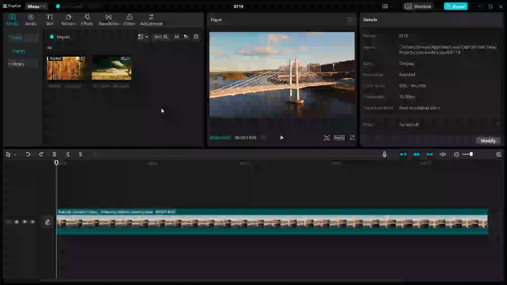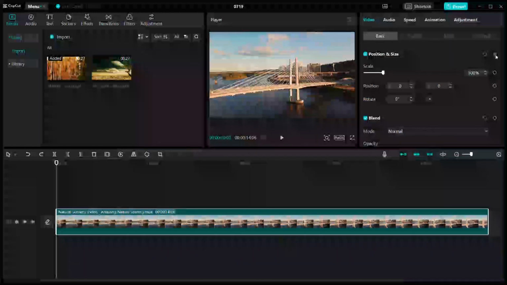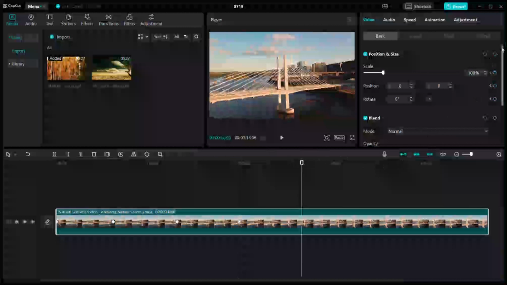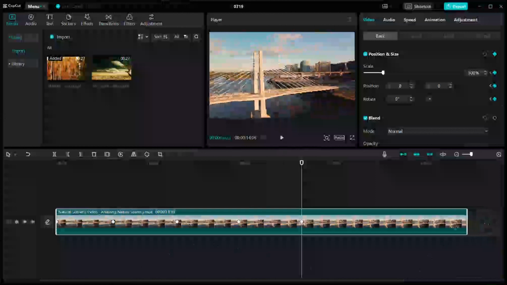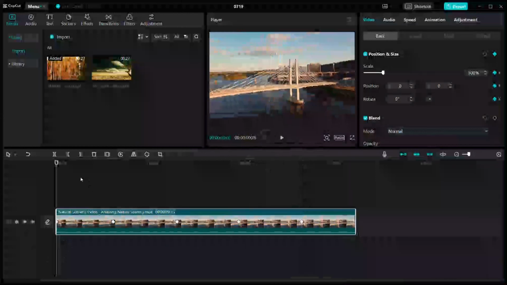After that, select the video from your timeline, and in the video settings, place a keyframe at the beginning of the video, and after a few seconds place another keyframe. Repeat the process 2-3 times as I'm showing in the video. After that, I'm also going to reduce the duration of the overall video.